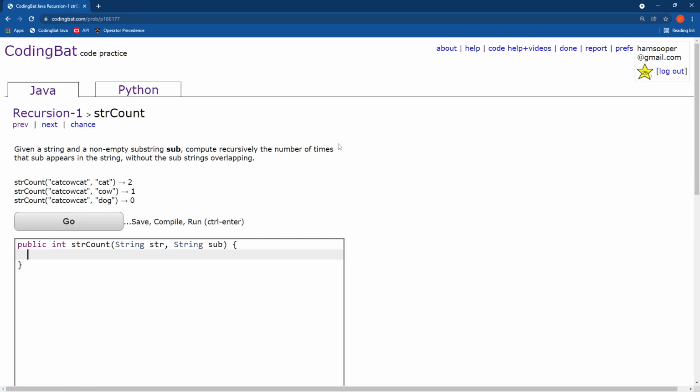All right, so given a string and a non-empty string sub, compute recursively the number of times that sub appears in the string without the substrings overlapping. Pause and try this. Okay, so I'm going to start from the front and just chop off stuff, try to find subs. So base case: str is empty. Or actually I can say the base case is if str's length is less than sub's length, then I know that sub does not appear in str, so I can return 0.